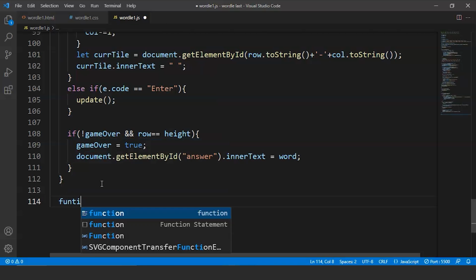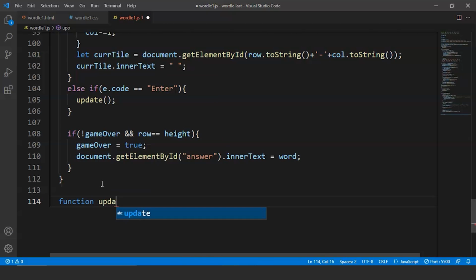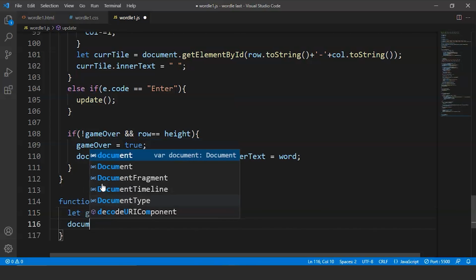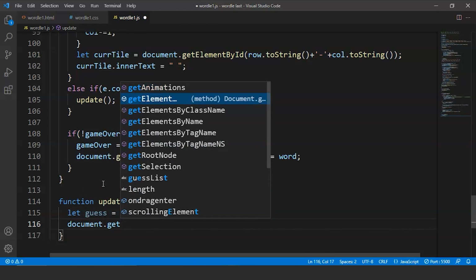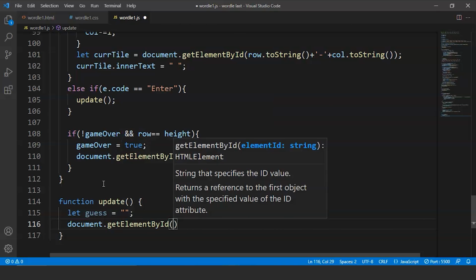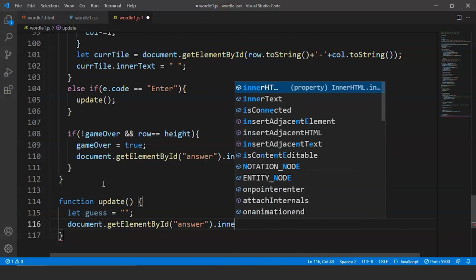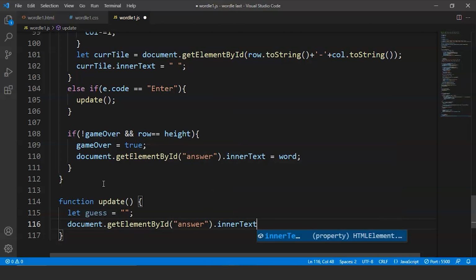So what we'll do is we'll write here function update, and we have to write a variable. So let's say let guess is equals to null. For now we are going to take a variable guess, and then we'll write document dot getElementById. Now we are going to use the answer. So we are going to write answer dot innerText is equals to null for now.